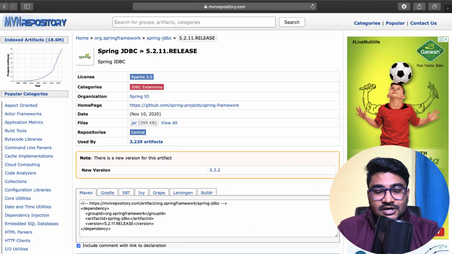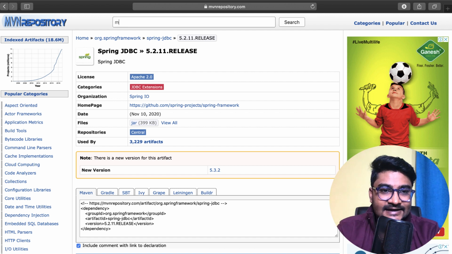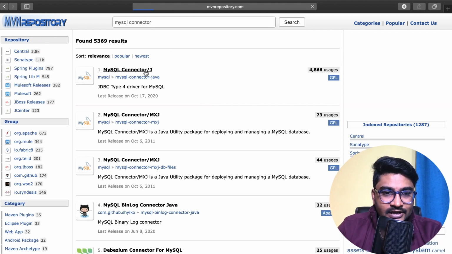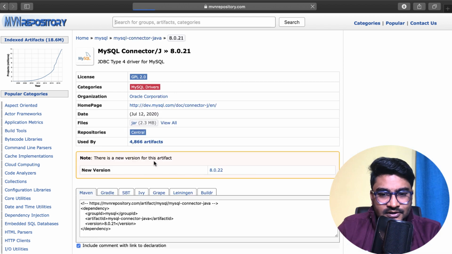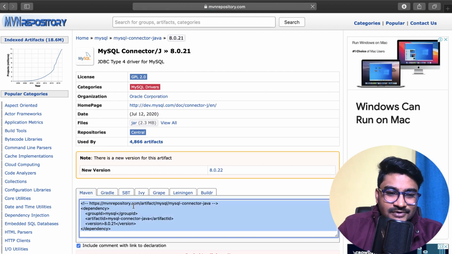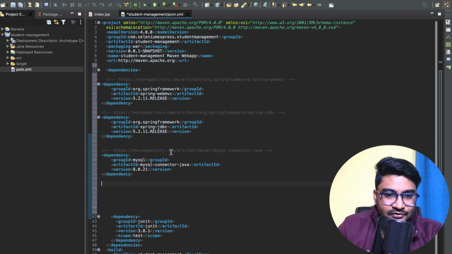I'll repeat the process for the MySql connector, because my app is going to connect to the MySql database. So I need a MySql connector. Let me search it just right here. I need this dependency. Let me grab this one and copy that. I'm just randomly choosing it, guys. There is no problem. You can choose any version.